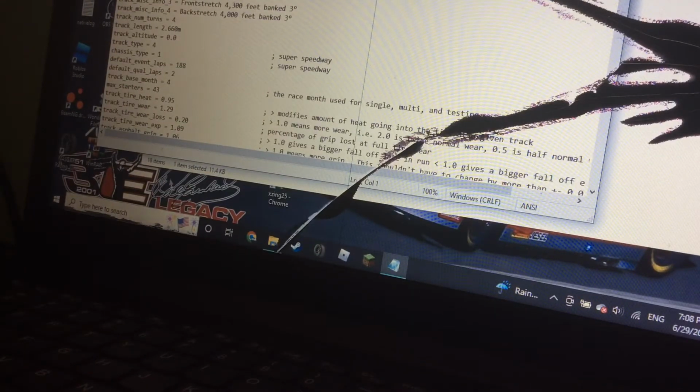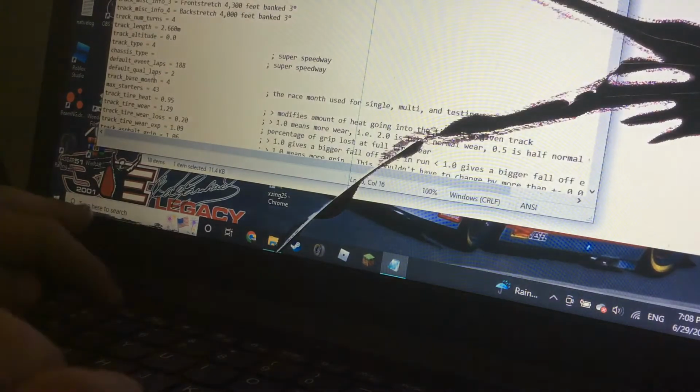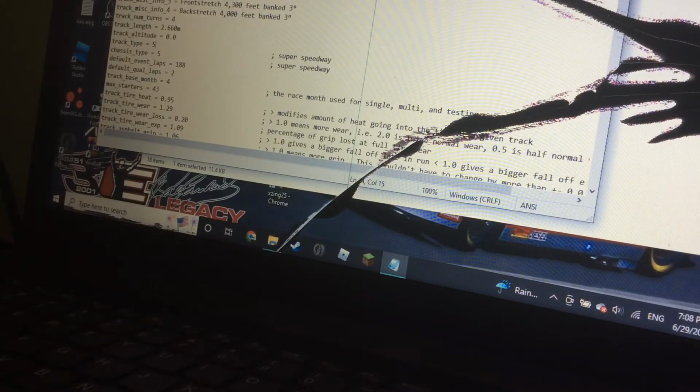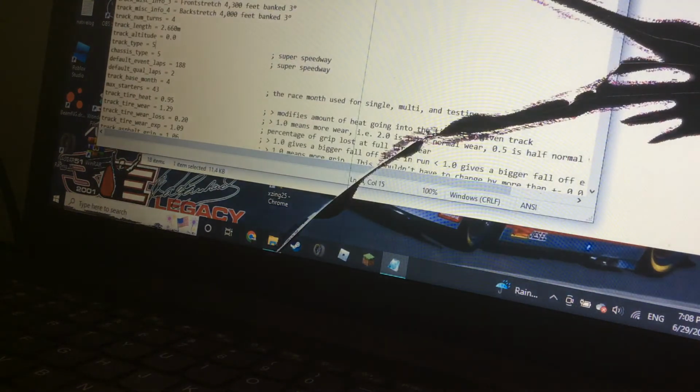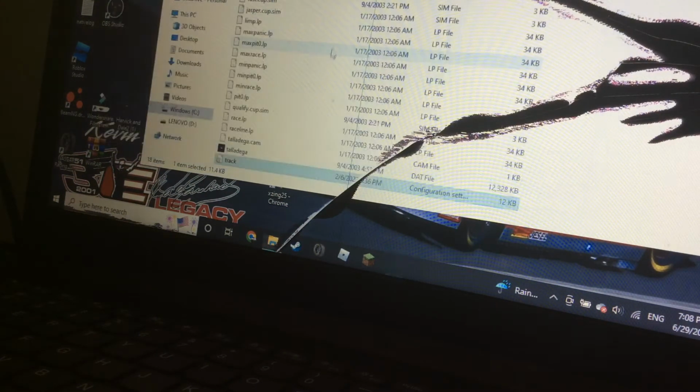You go over here to chassis type. You're gonna turn that to 5. And then you're gonna go up to track type. You put that also to 5. You just wanna exit out the tab, and it'll say, "Do you want to save the changes?" And you say yes, save the changes.